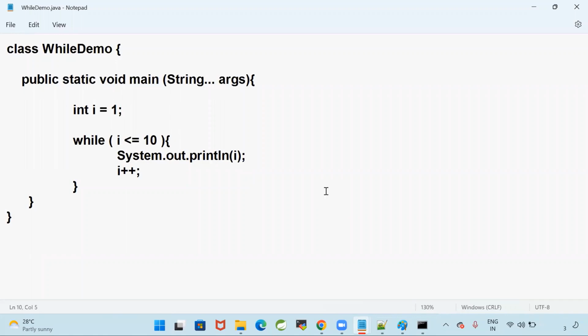Done? Yes. So if I want to print from 10 to 1, first I will take the i value as 10. Then i greater than or equal to 1, i minus minus. So now here the i value is 10. 10 greater than or equal to 1, yes, true. It will print the 10 value.